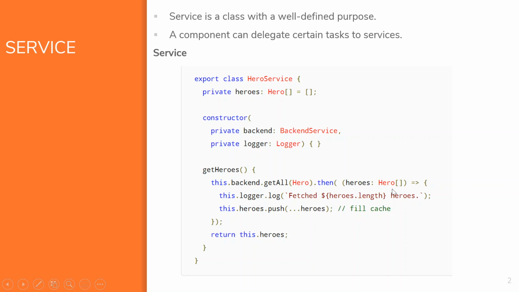From those heroes, we are using the logger service, another service, to log the number of heroes that were fetched, and then we are pushing the heroes to the array. This is one use of a service: to talk to the backend, fetch heroes data, print the length of the number of heroes fetched, and then store it inside the hero array. So this is one example. If your application wants to talk to the backend or any such case, you can use a service as a dependency in a component.